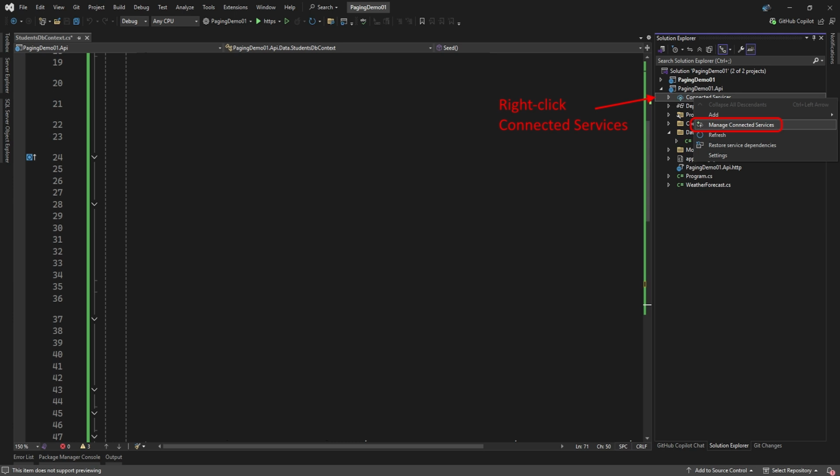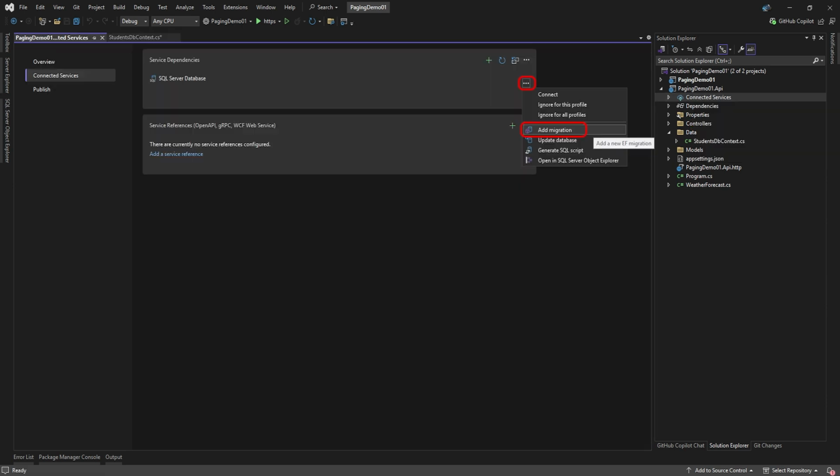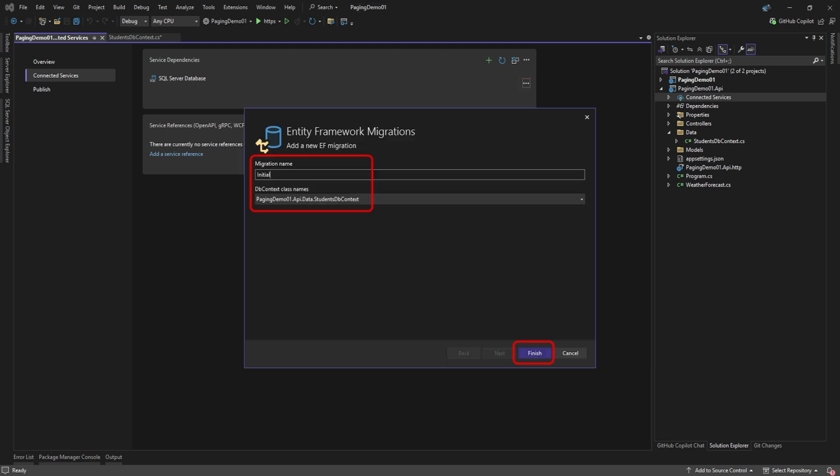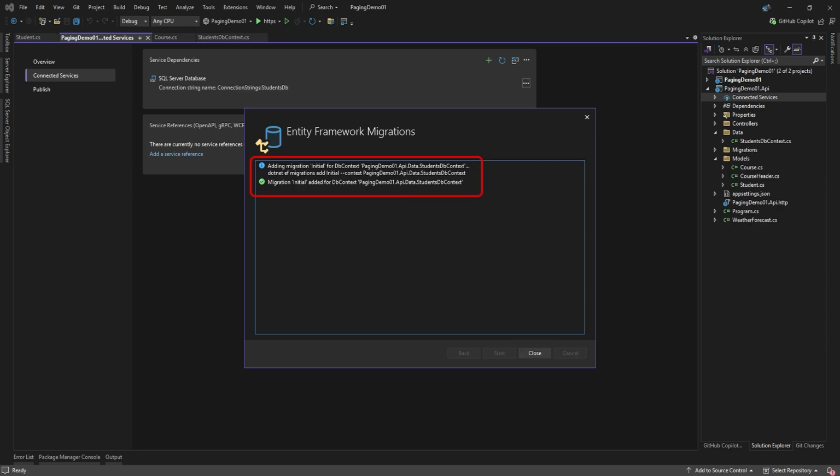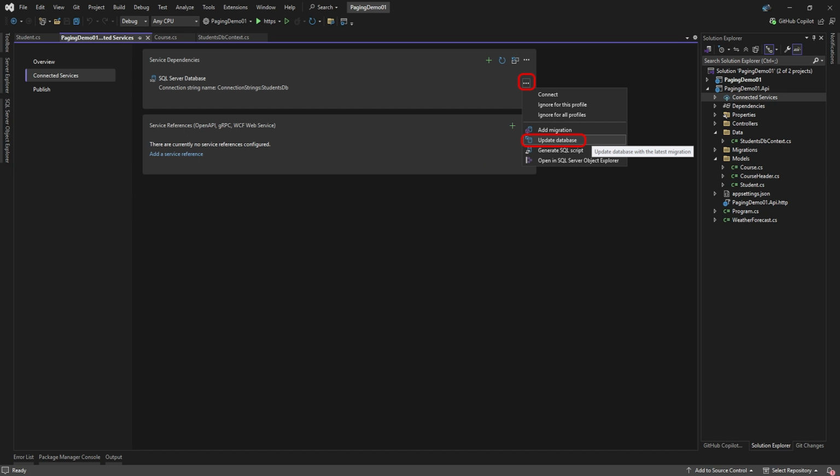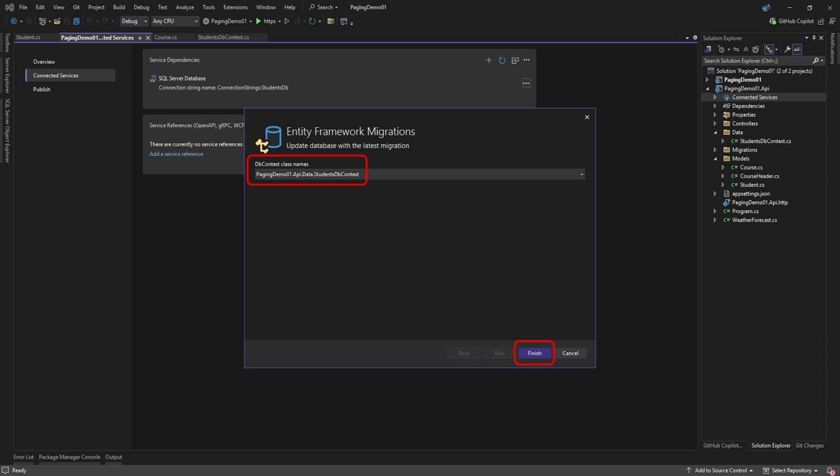Right-click Connected Services in the API project and select Manage Connected Services. Under Connected Services, select the ellipses next to the SQL Server and choose Add Migration. Give it a name like Initial and make sure the Students DB context class is selected. Click Finish and the migration files are created. Click the ellipses again, but this time choose Update Database. Click Finish to create the database.